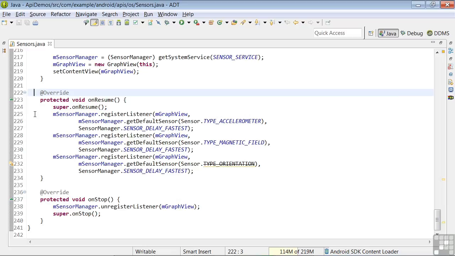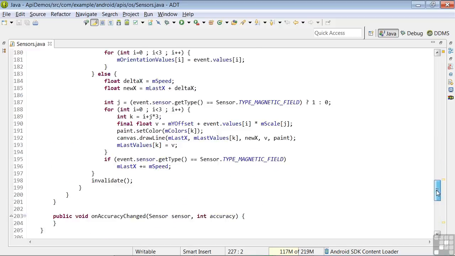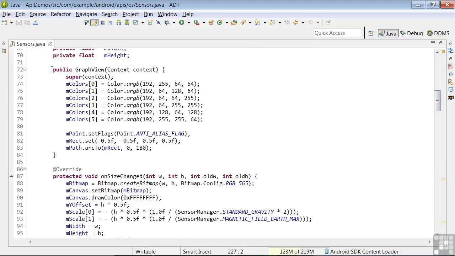For example, in line 225 through 227, it sets up a listener for the accelerometer. Line 227 sets a parameter to get the data as fast as possible. In lines 72 through 79, colors are set for different graph lines. Lines 81 through 83 set parameters for drawing.